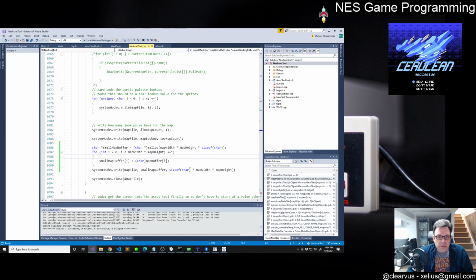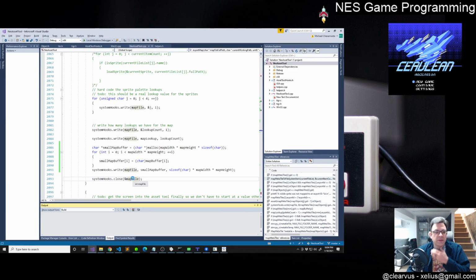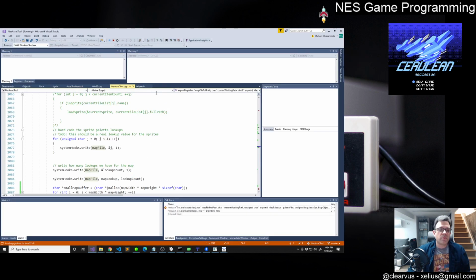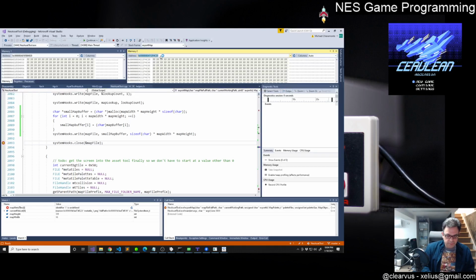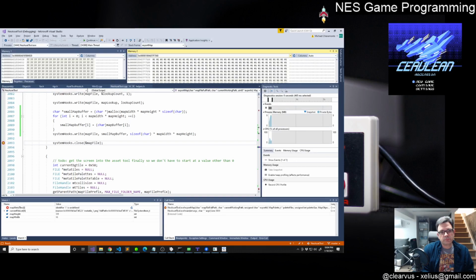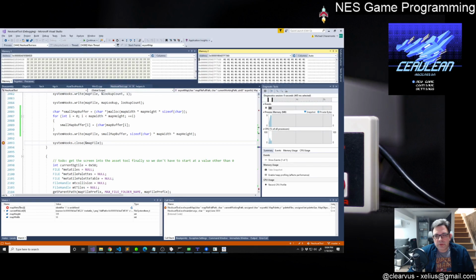Should just be character pointer. Let's just double check this here. I want to see what's in the memory. I mean, it should be right, but that looks correct. Let's do the same thing I was trying to do here if I can.